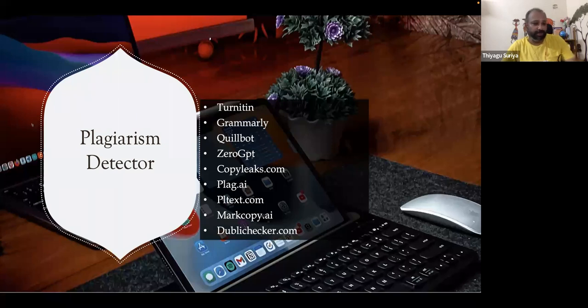And the other one is called the plagiarism detector. As university faculty, we have some subscriptions from the university. That is the reason we are using Turnitin and Grammarly. But QLBot has partially free options. There is a tool called ZeroGPT. It's not ChatGPT. For plagiarism checking, there is a tool called ZeroGPT. It supports a maximum of 1,000 words for checking plagiarism. Then copylix.com, plag.ai, pltext.com, markcopy.ai, and Duplicate Checker.